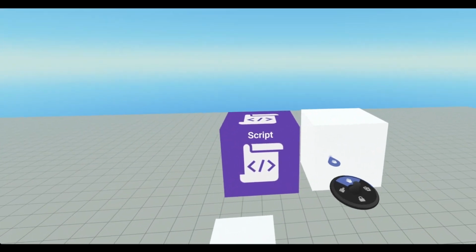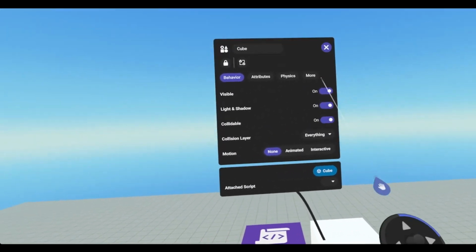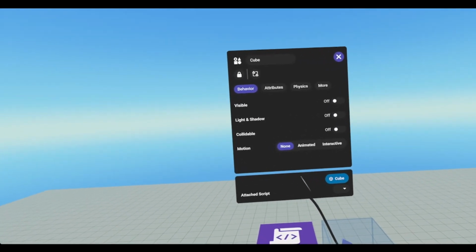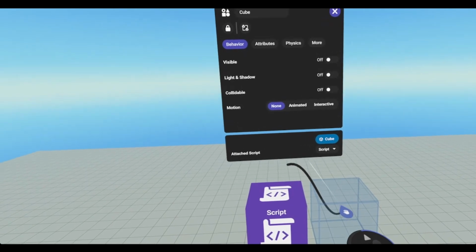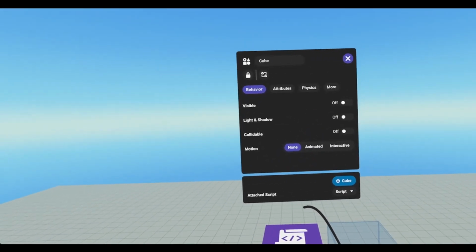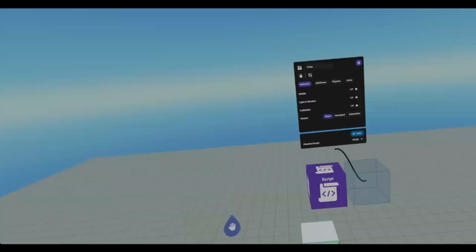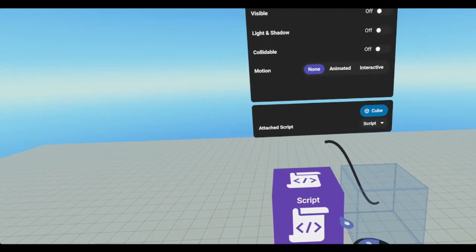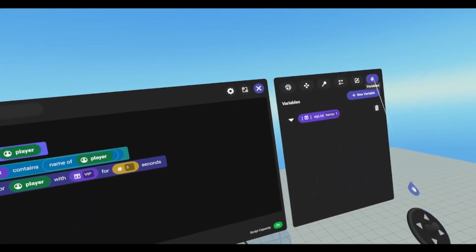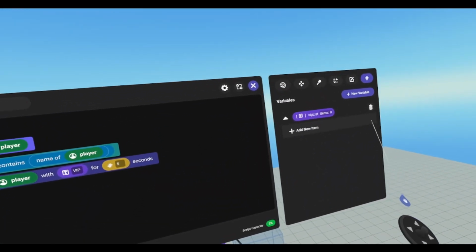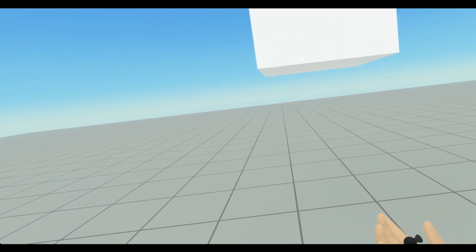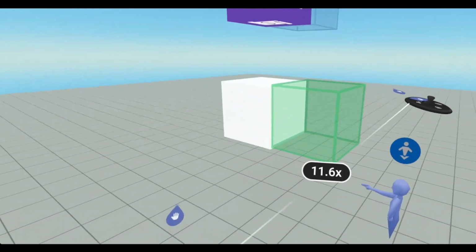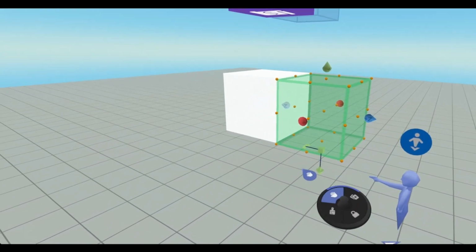So next we need to attach our script to this cube. We don't need it to be visible. We don't need light and shadow, we don't need collidability, we do need the script, and we don't need it set to animated. So now when we enter the world, we get a pop-up saying VIP, and just to show you, I'll go into the script, I will remove my name, and when I enter, now I don't get that pop-up.